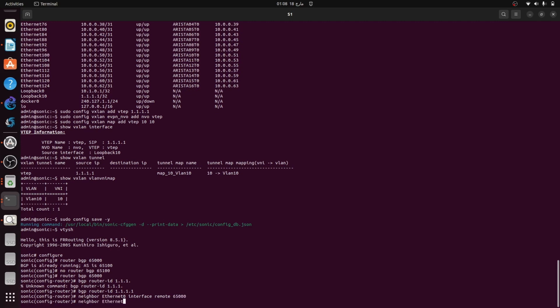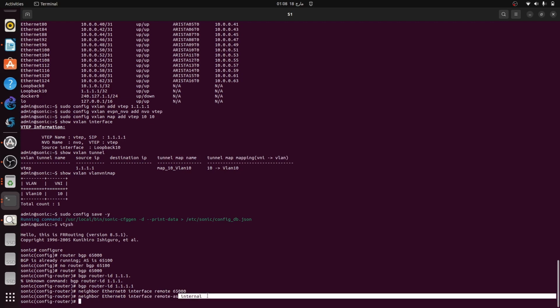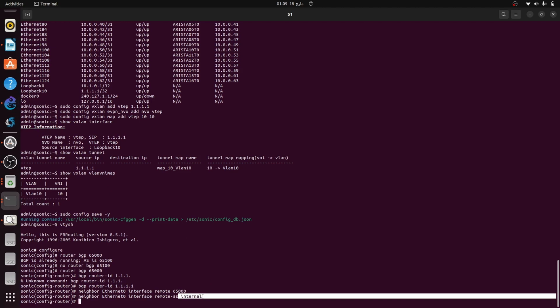Now I will use command neighbor Ethernet 0 interface remote-as 65000, neighbor Ethernet 0 interface remote AS internal. As we can see here we can use two words, internal and external. As we can see here in the topology, both switches are using same AS, which is 65000. So it is IBGP. If these ASNs have different values, then we will call it an EBGP. So IBGP and EBGP. Here it is IBGP, and for IBGP we are using the word internal.